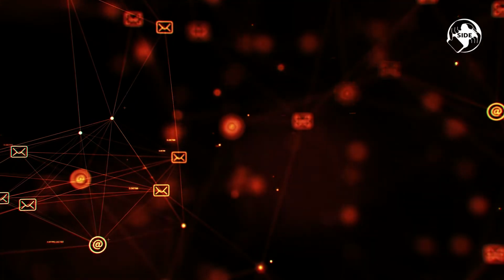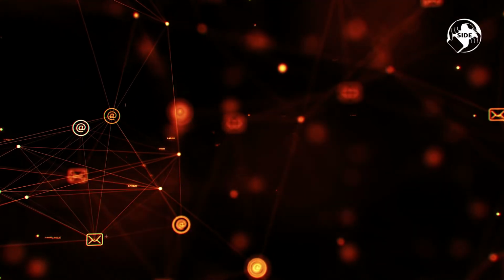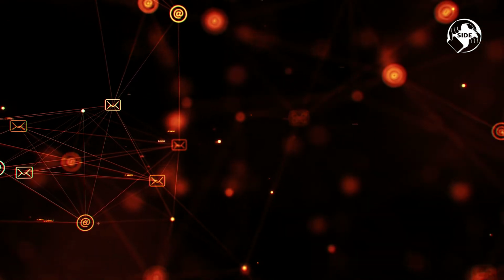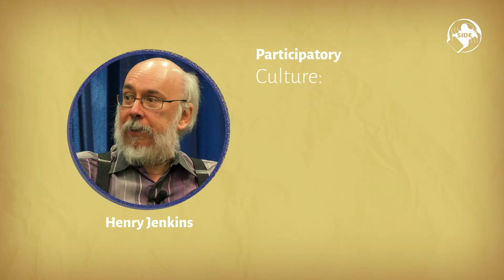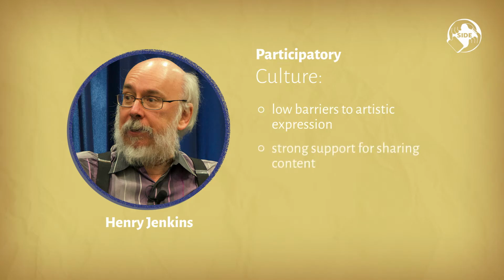Participatory culture, in which internet users are the main creators and spreaders of online content, is an important aspect of digital culture. It is bound to become even more relevant in the near future with further technology advancements and greater access to the internet. Henry Jenkins claims that participatory culture is shaped by low barriers to artistic expression and civic engagement, strong support for sharing one's content, and mentoring that takes place among members.